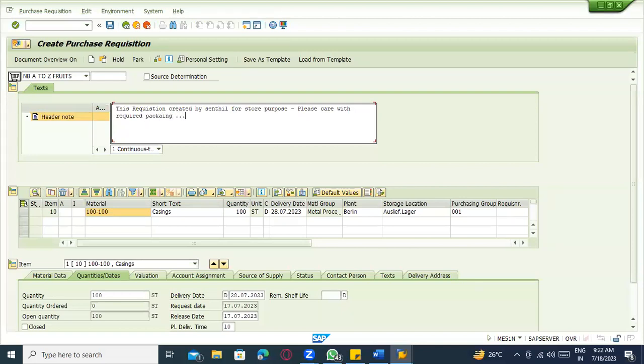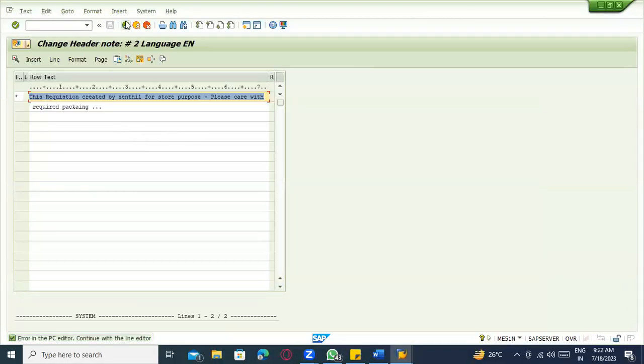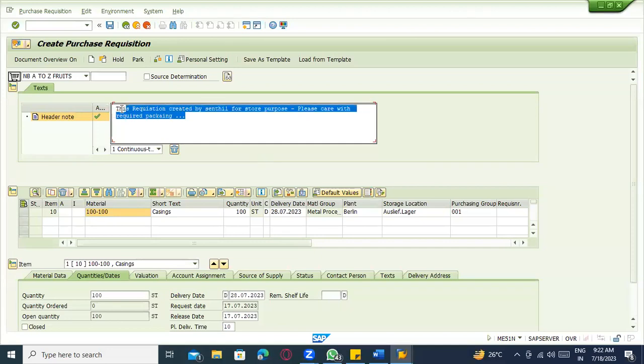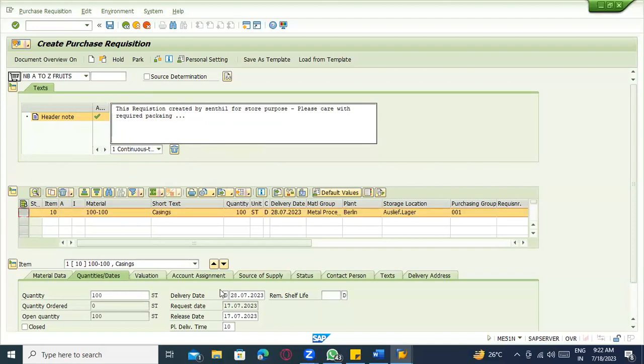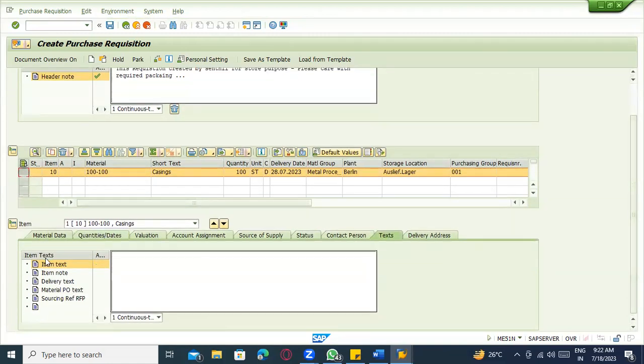It's just some text I'm mentioning here. That information will flow to the purchase order department, and they will inform the vendor that this is the information we got, so please take care of it. They will pass this information to the vendor. So we can put a note, whatever you want, at each item level, or for the overall purchase requisition. If you want to put it at item level, you can go to the text button at item level, and you can do it item by item.